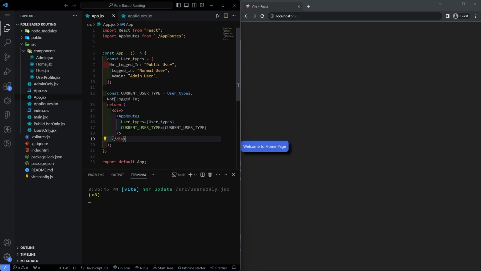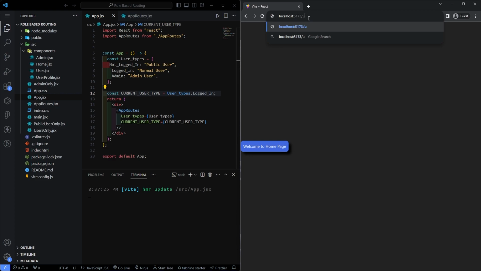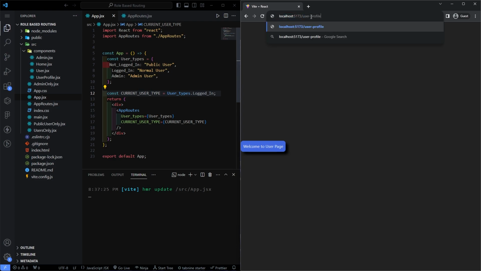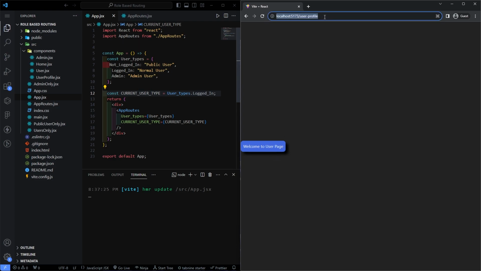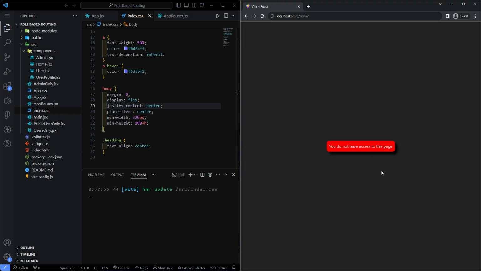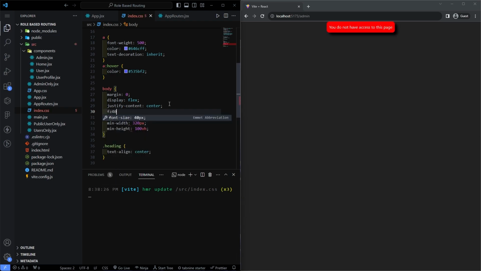Okay, now if I click here and write logged in, then if I go to user then welcome to user page, and also for user profile then welcome to user profile, but we have no access to admin page. You do not have access to this page. In the index.css just write here justify content center. Okay, we are good to go with this. And right here, font size, for example, 40 pixels to make it bigger.